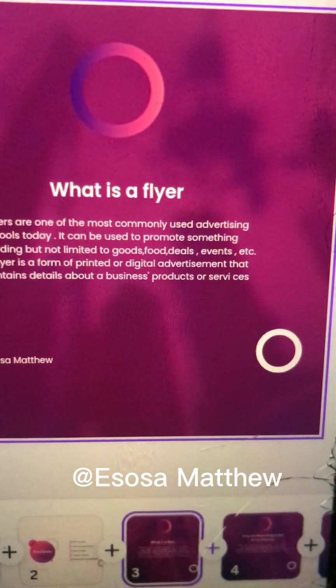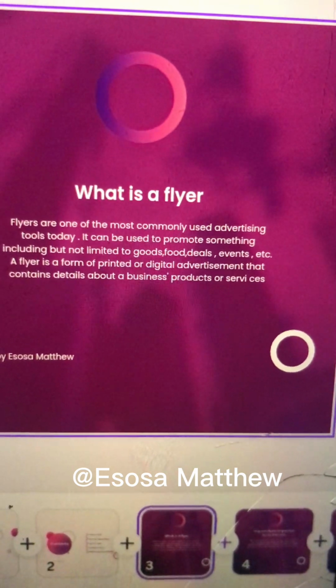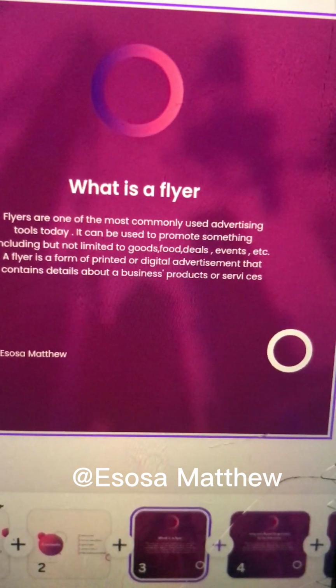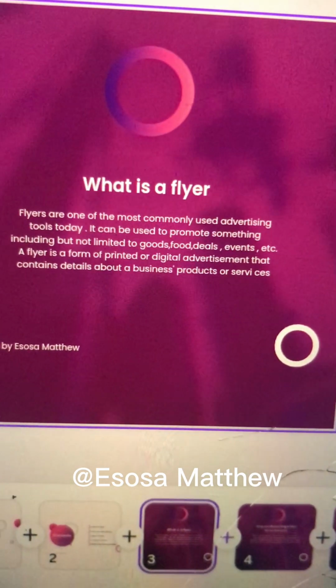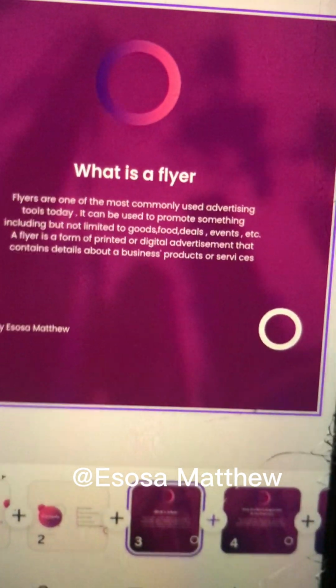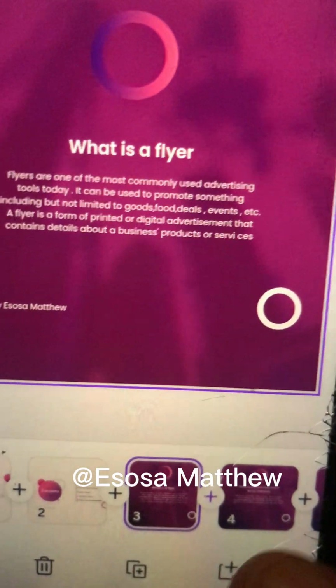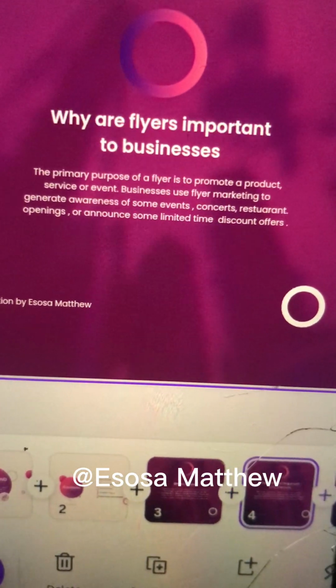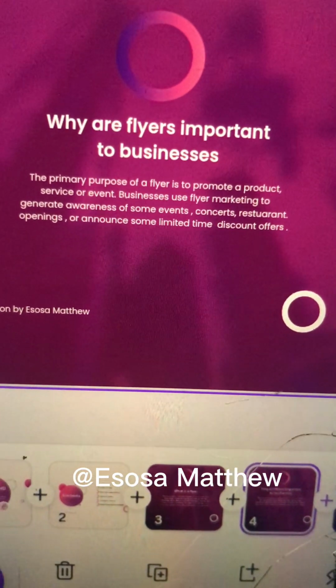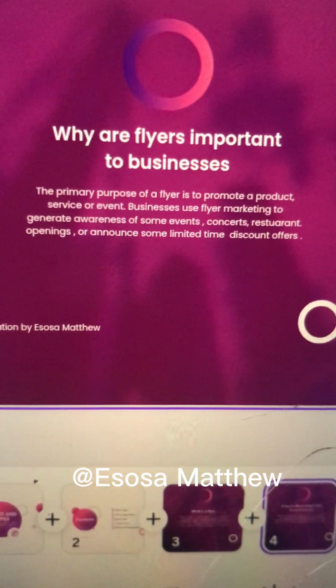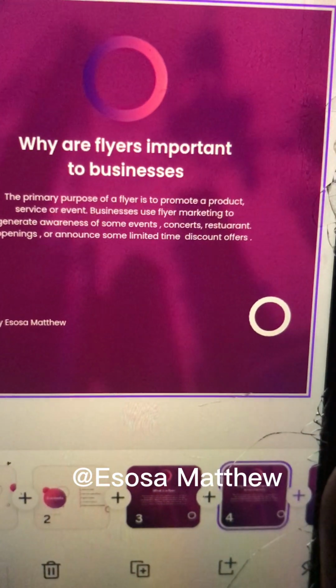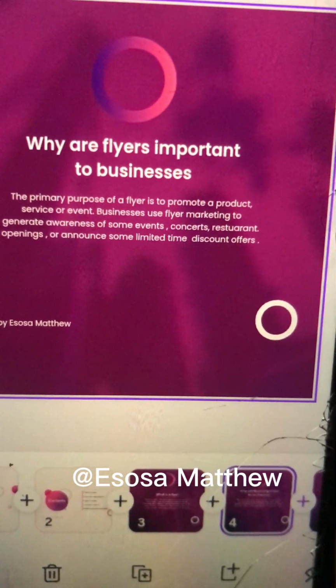Probably they're having a sale, or a promotion, or they're trying to tell you that a new car wash has opened near you. So that is the purpose of a flyer. That is what a flyer is. So why are flyers important to businesses? Why do businesses use flyers? Why do they make flyers?